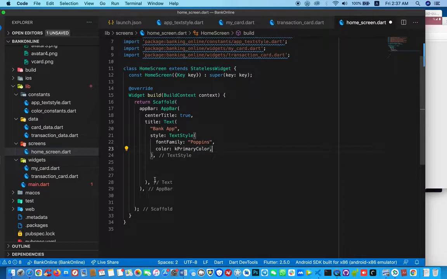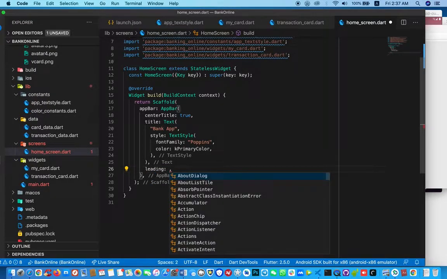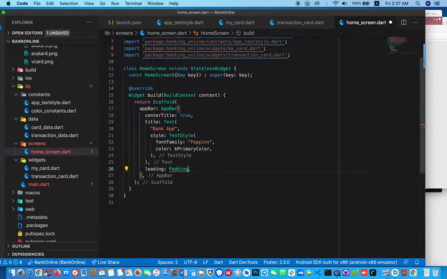After the tester, the test. Let me save this. After this, we add the leading, and this leading will be our avatar. So first, let's put this in a pattern, and we'll add a pattern to this. Pattern with a pattern. Okay.